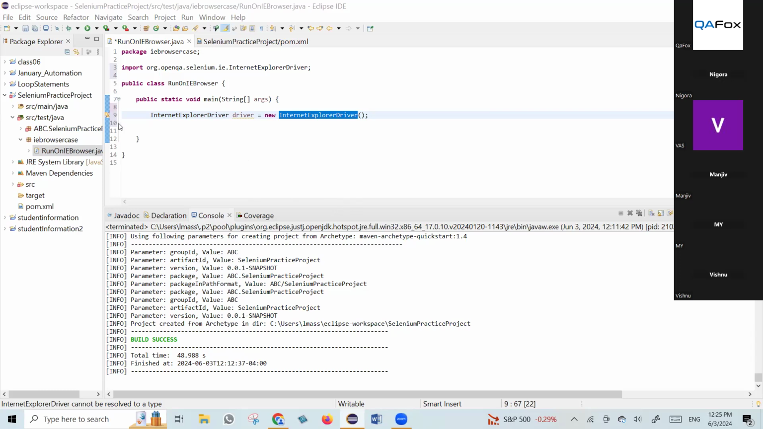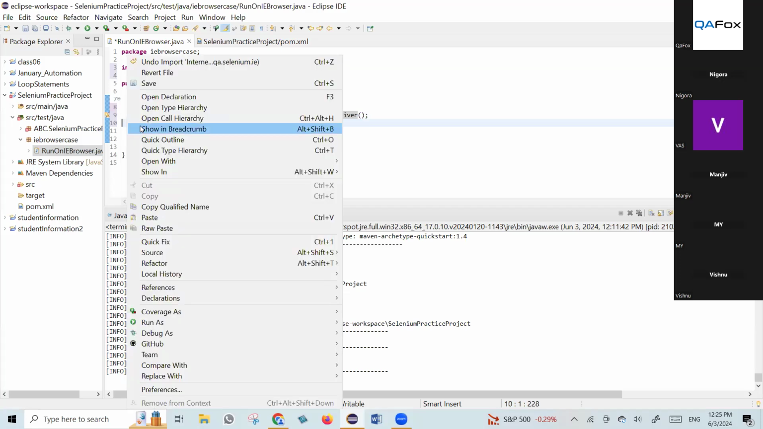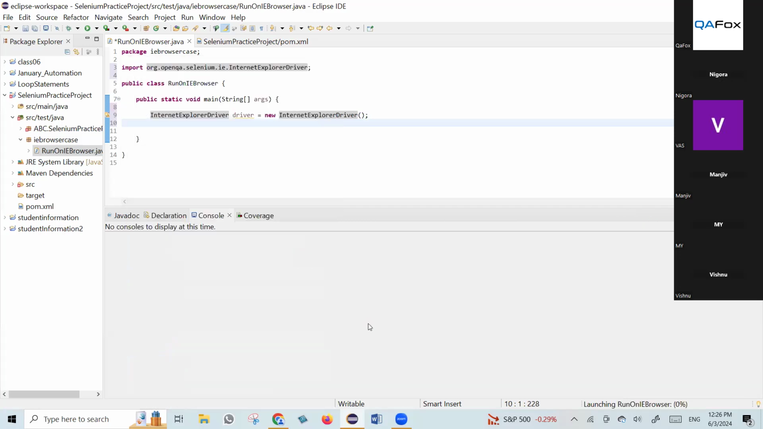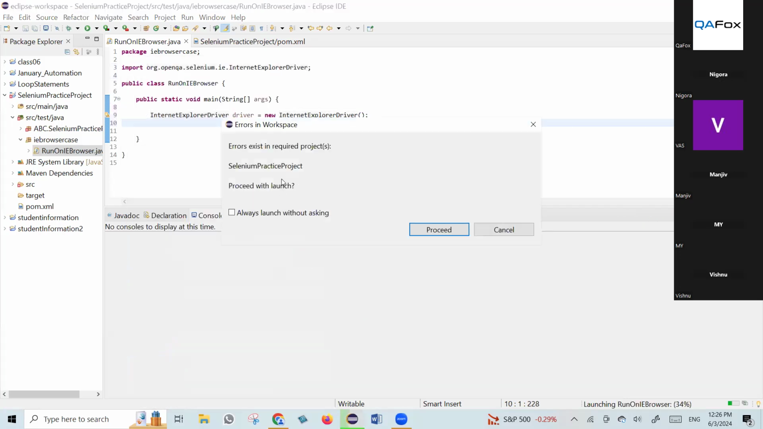Now right click there. Yes, right click. Go to the Run As option, and say Java application. Select the Java application and see what is happening.